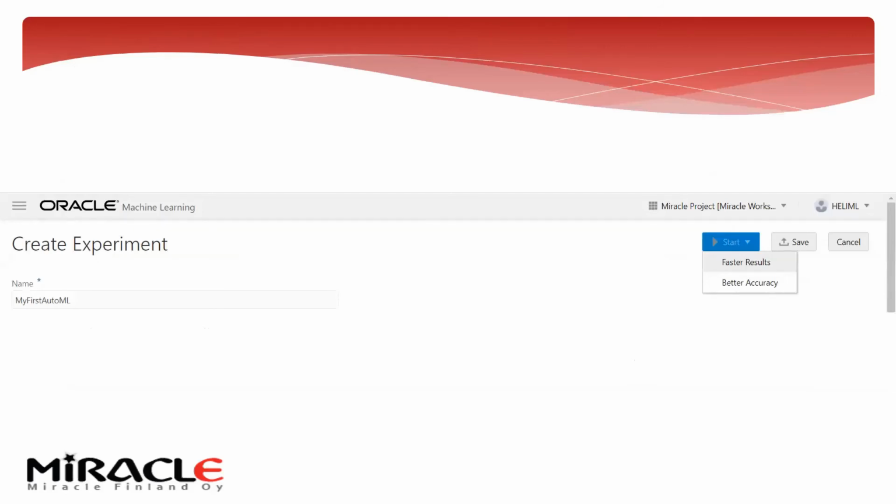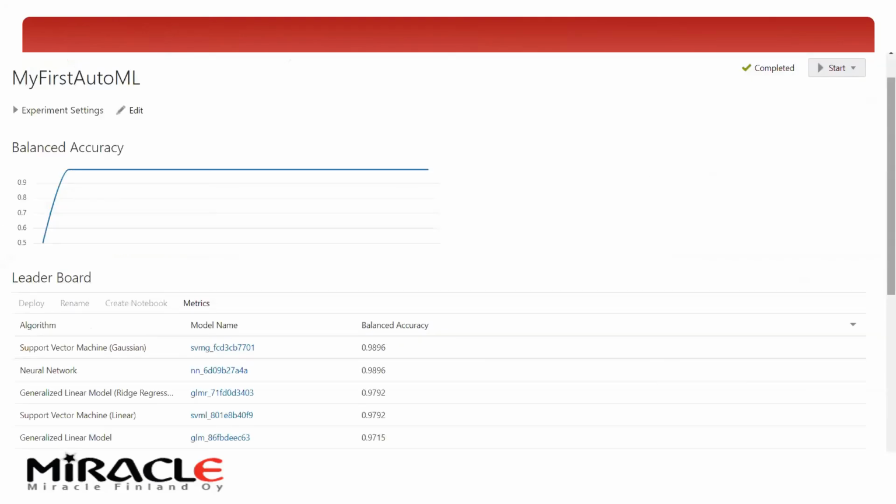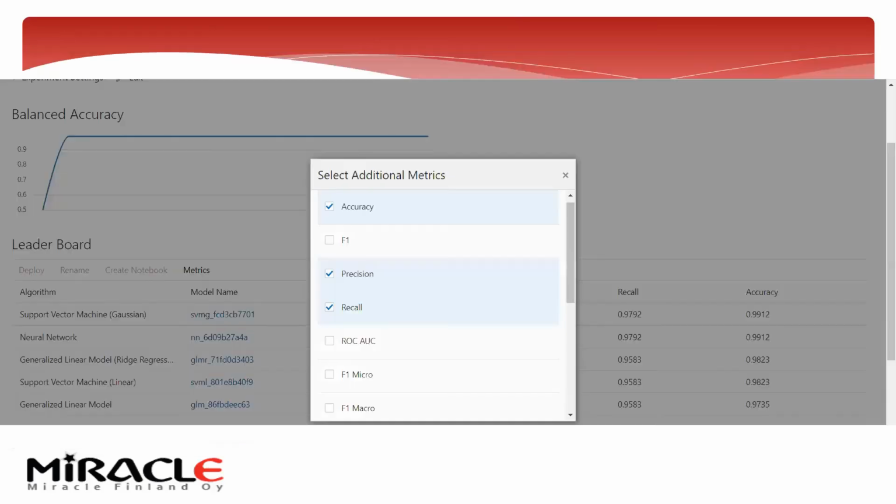So you can then start creating this experiment when you have defined all these values. Two ways of doing it: faster results or better accuracy. After that, it takes all the algorithms you defined, builds a model based on each of them, and using the metrics you chose, it ranks them here in order. So in my case, support vector machine and neural network were the best. I can always change that. I select the metrics and I can define here new metrics and then see them in that order.